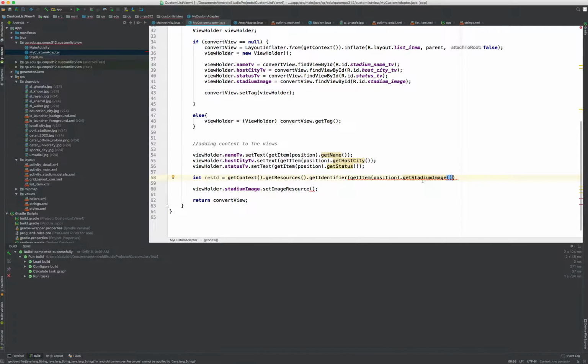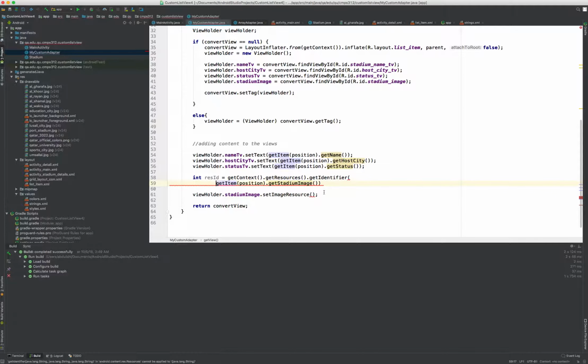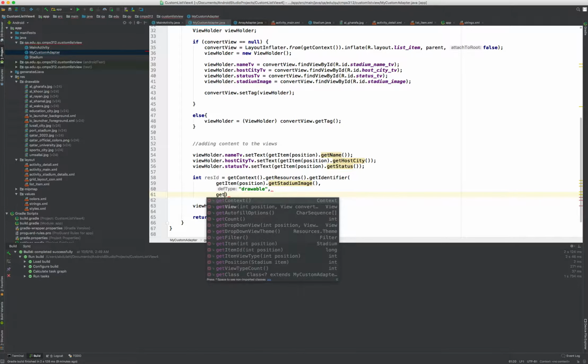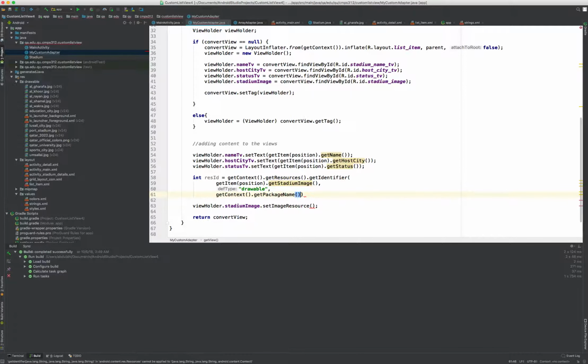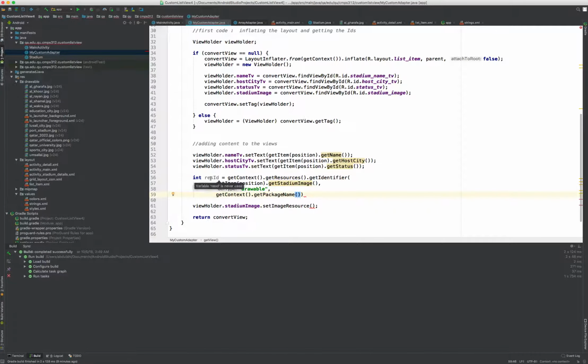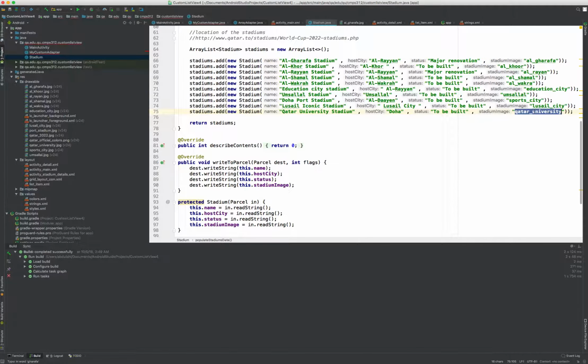So this is the name of the file, so we saved it inside the stadium image. Next is where it's located, it's inside drawable, and third is what the package is, and the package can be found by saying get context dot get package name. Okay, so this will give you basically the ID of any of the images that you have. So it will give you the ID of Qatar University, so when you give it this name, it will give you the corresponding ID from drawables.